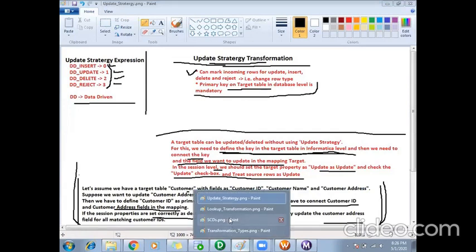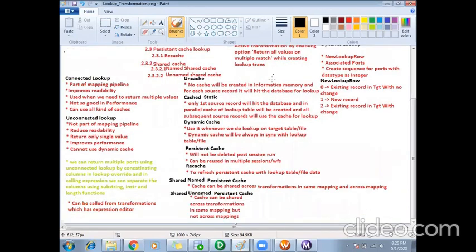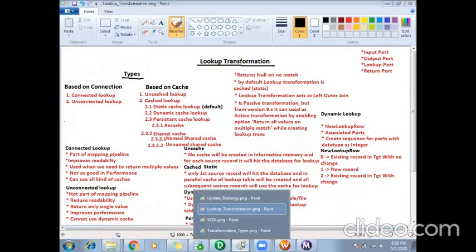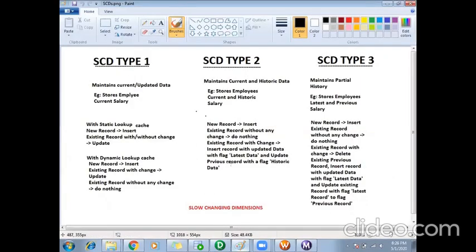So next transformation is about lookup. Again, very frequently used transformation and very important transformation. There are so many things to discuss in this transformation. There are so many flavors of lookup transformation, usage of lookup transformation, I can say. And this lookup transformation and update strategy transformations, if we understand, we will be able to understand the implementation of SCDs, SCD type 1, type 2, and type 3, slow changing dimension.